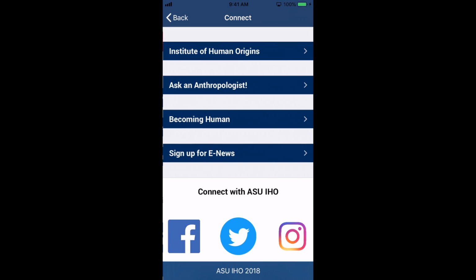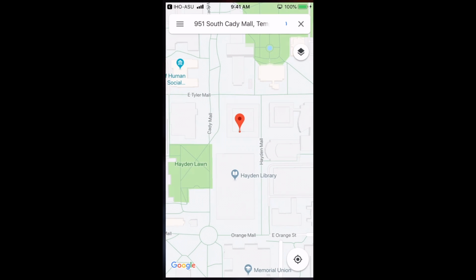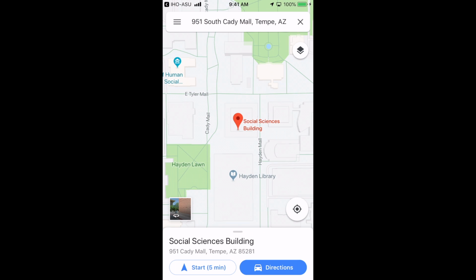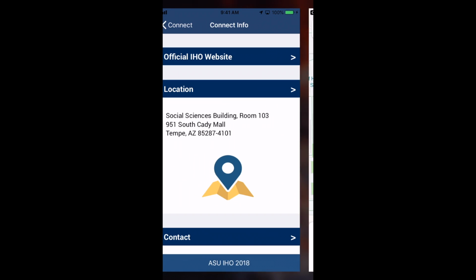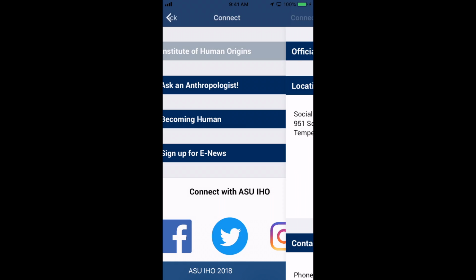Then we have the connect page here. So here, the basic information on how you want to connect with the IHO. So the first link takes you to the website. So you have the website, you have the location. Clicking on the location will take you to the default map client that you have in your phone. And then contact will take you to the ASU IHO contact page.